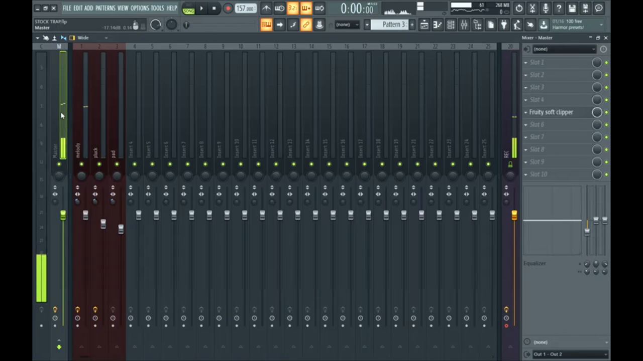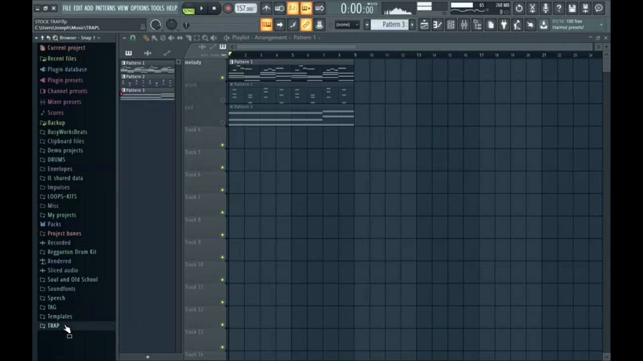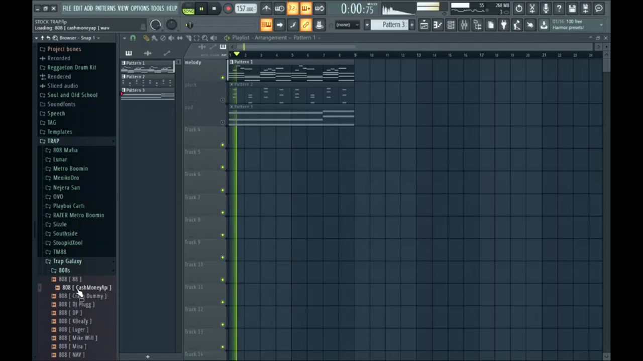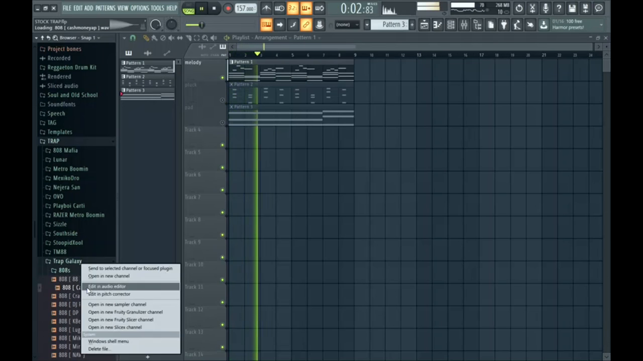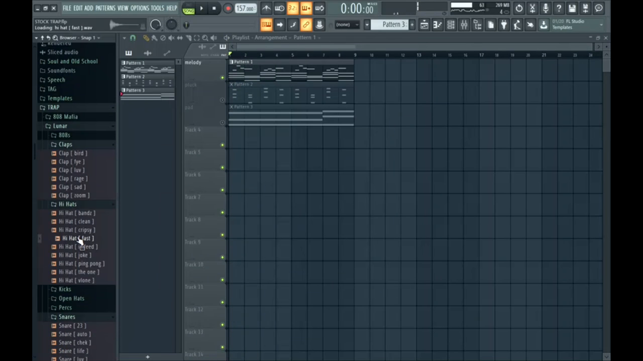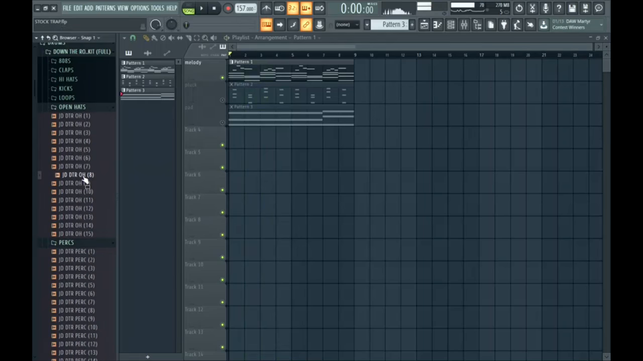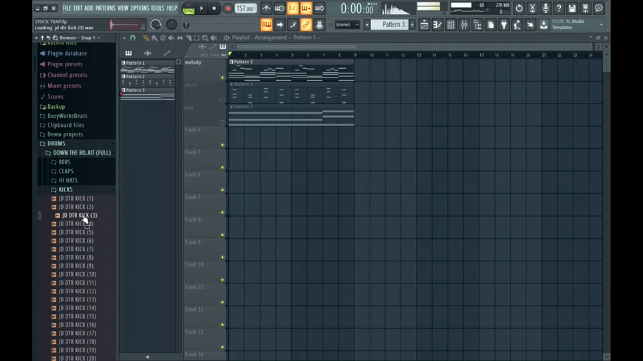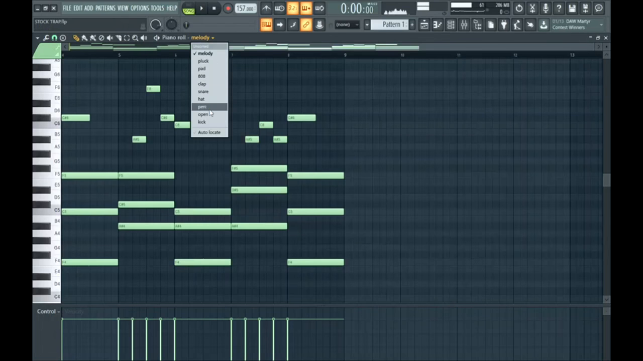And before we get into the drums, make sure that your master track has the soft clipper on it so the drums can really hit. Let's get some trap drums, hard hitting 808, clap, snare, hi-hat, perk, open hi-hat, and you want to make sure you get a really hard hitting kick. Now let's get started with the 808 pattern.